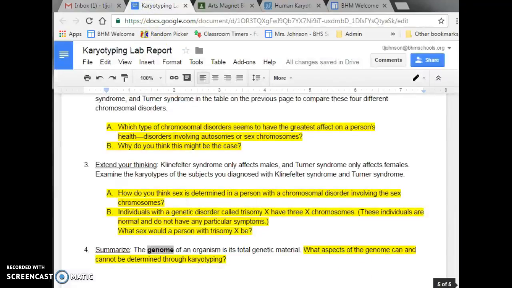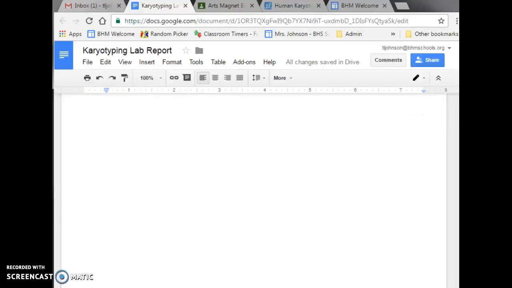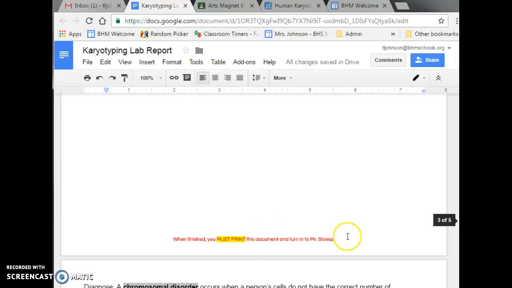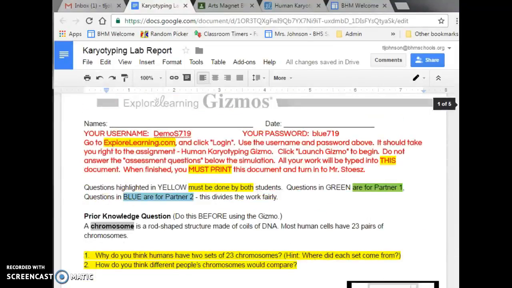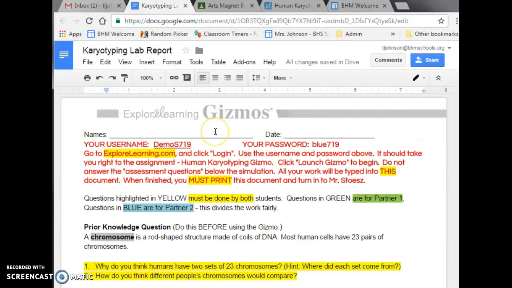Once you are completely done, I've put a reminder at the bottom of every single page of the document, but you need to print the document and turn it in to Mr. Stace. He'll have a stapler to put it all together. Make sure as well that your names are printed up here at the top. And that would be it.